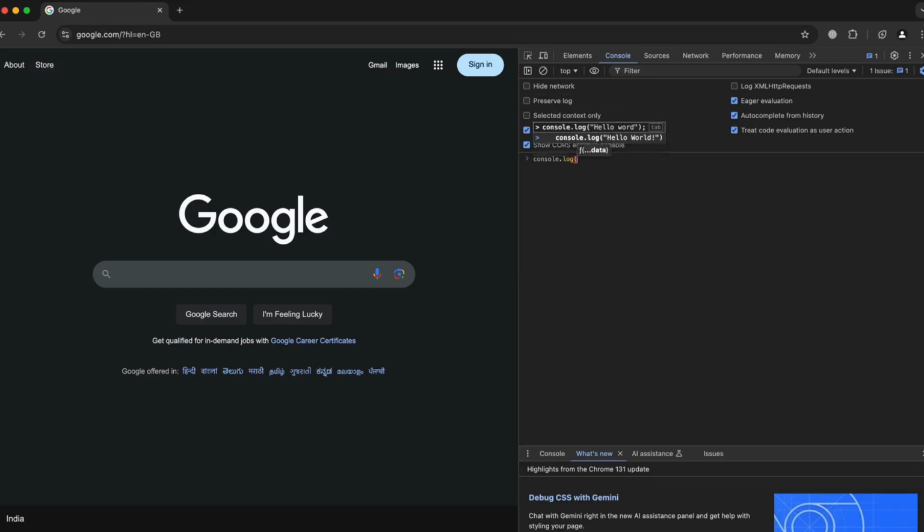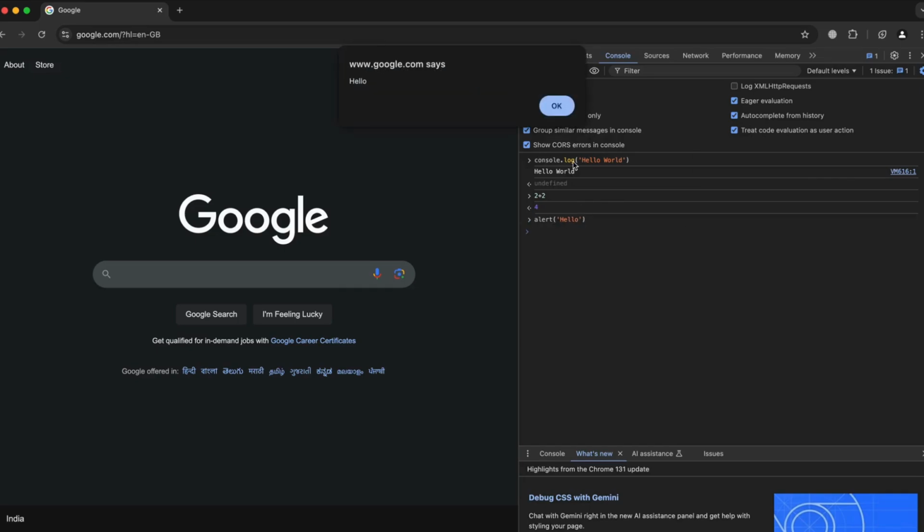For example, type console.log hello world. Press Enter, and you'll see the message hello world appear on the console. You can even try mathematical expressions. Type 2 plus 2 and you'll get 4. Or for something fun, try this. Type alert hello and press Enter. See? A little alert pops up.